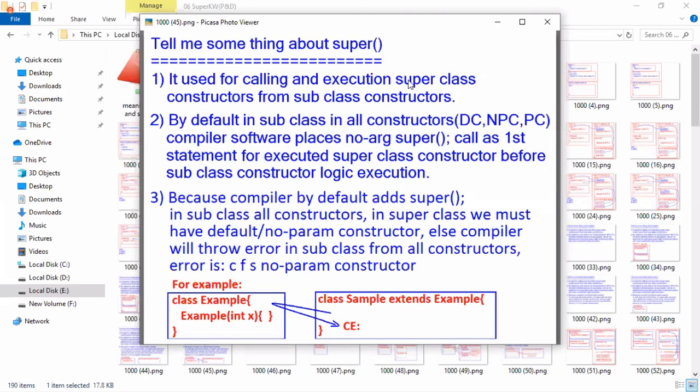When must a programmer place a super call explicitly? Try to answer. You have two options. Number one, the superclass doesn't contain a no-param or default constructor. In order to call a parameterized constructor, you have to place the super call explicitly, otherwise the compiler throws an error.